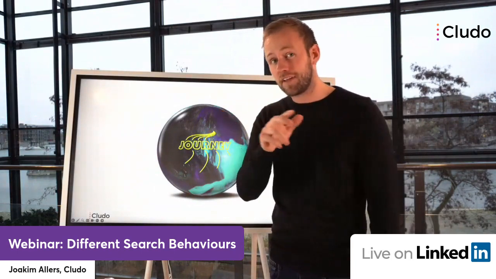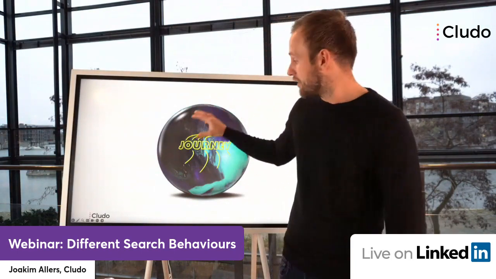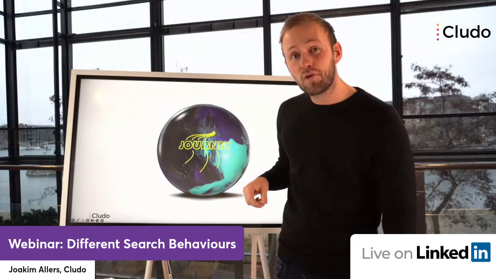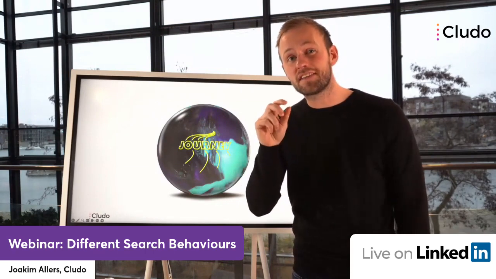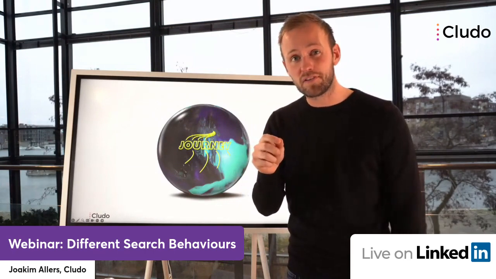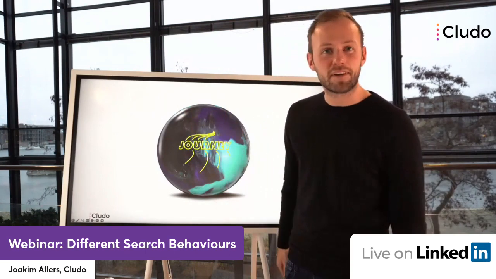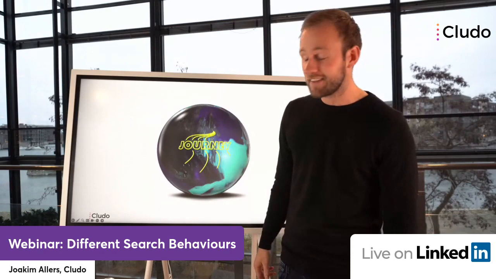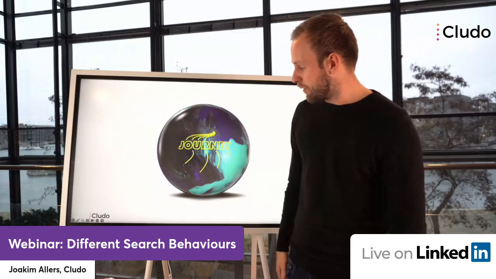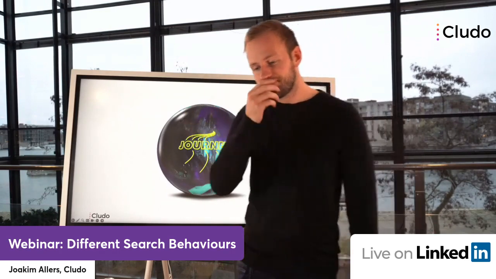Fun fact that I don't think anyone of you knew before, the company making this type of bowling ball has a patent on putting smells on the bowling balls. This one smells like kiwi and melon. Just think about that for a second. How incredible is that?